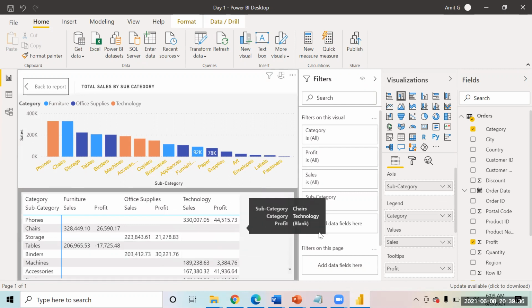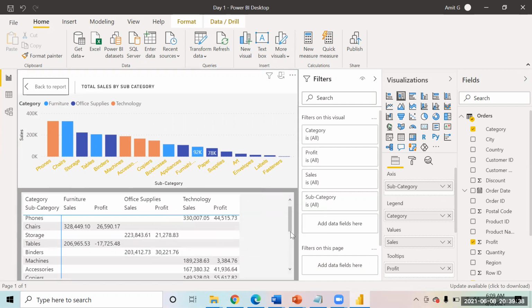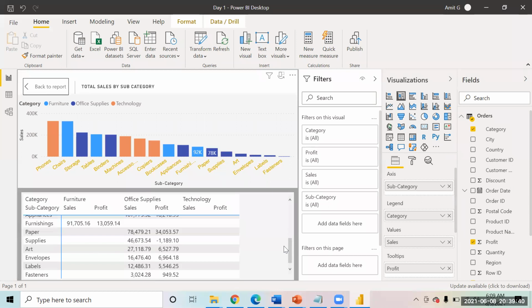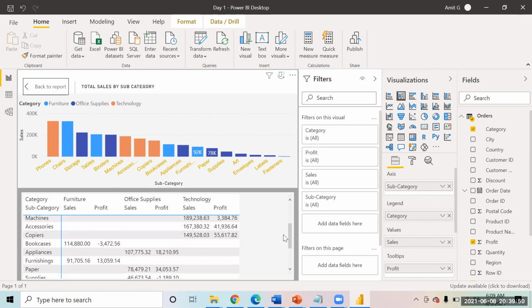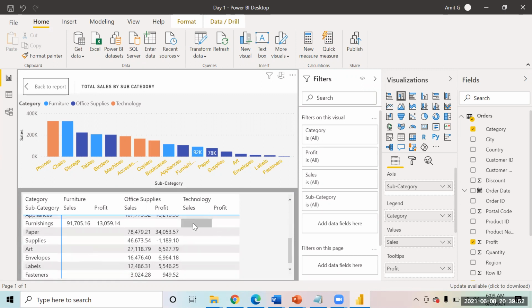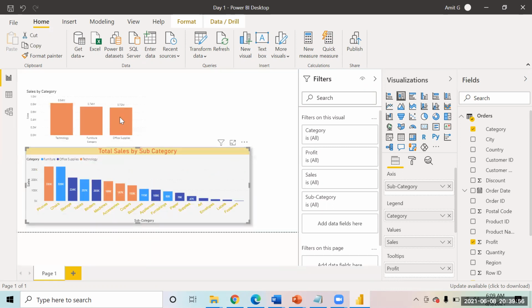You can see this information in the form of a table because there are still some people in the company who like to see the report in the form of tables only instead of charts. Or sometimes a person might want to investigate something, so he would like to see the information in the form of a table. So that option is also available, and you can just click it straight away to convert it into a table.